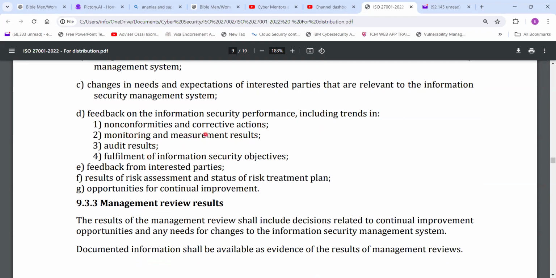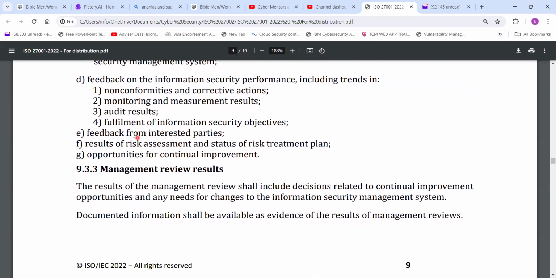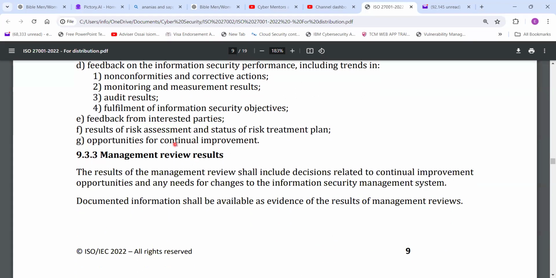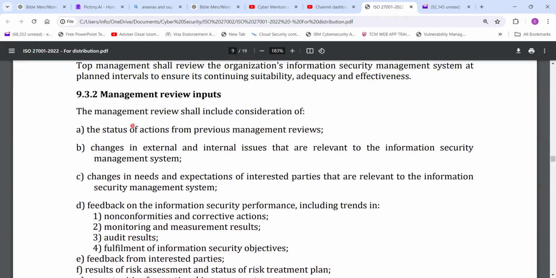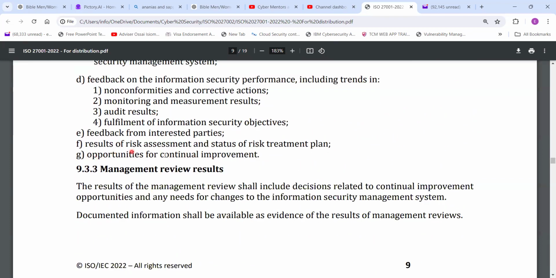You have done your measurement. What is the result? You discuss it. You have done your audit. What is the result? You discuss it in that meeting. And then is it fulfilling objectives? So these are the feedback from interested parties, both internally and externally. You have done your risk assessment. What are the risks? In that meeting you also review this. So this A to G should form part of the agenda.